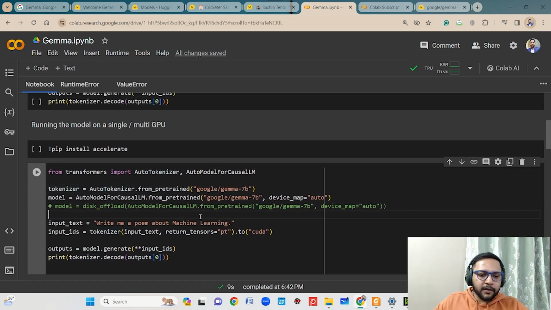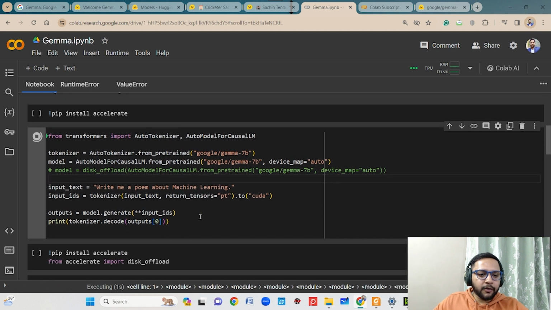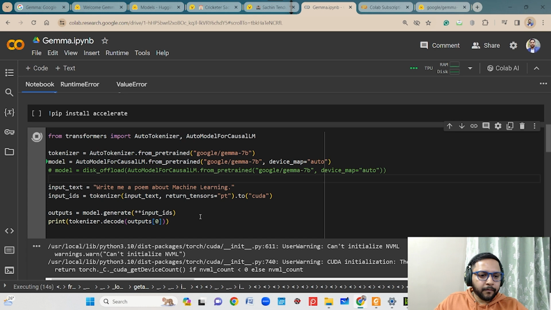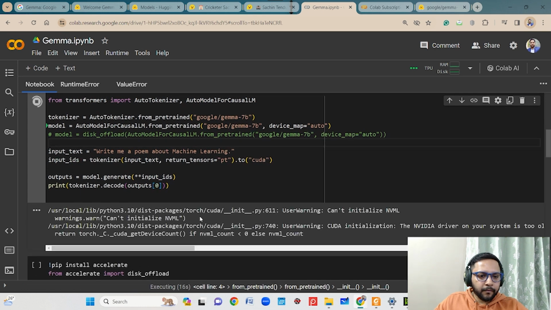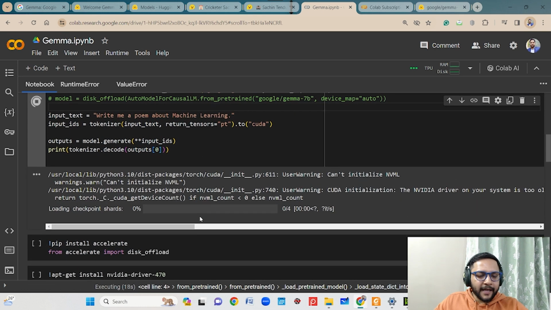So you can run it. While running, it might take some time, so I'm just executing it. Let's see. Okay, it started running. As you see, it is loading some checkpoints, and this loading might take some time.